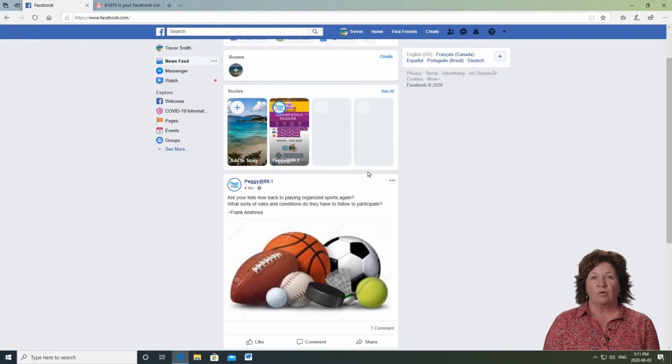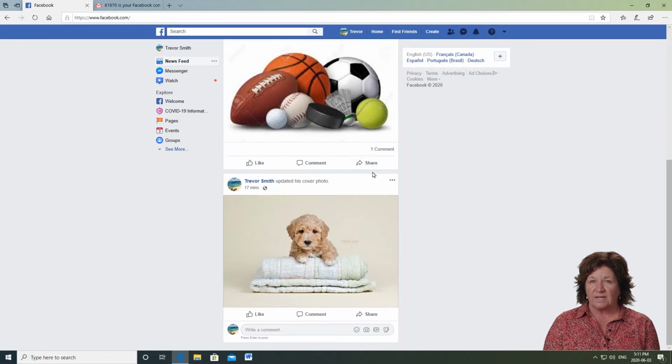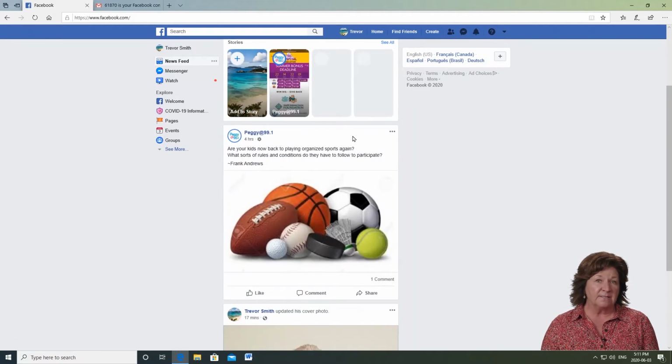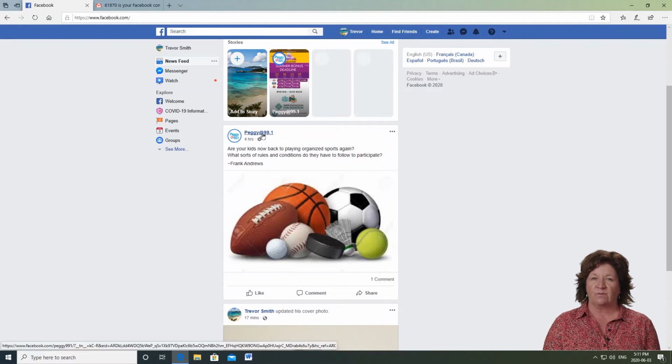You go to your homepage by clicking on Home. This is also referred to as your newsfeed. This is where you'll see posts by your friends and businesses and popular news items. I've just begun so we don't see too many. As you add friends and like businesses, you'll see more. If I hover over the name of a business, it gives me more information about it.